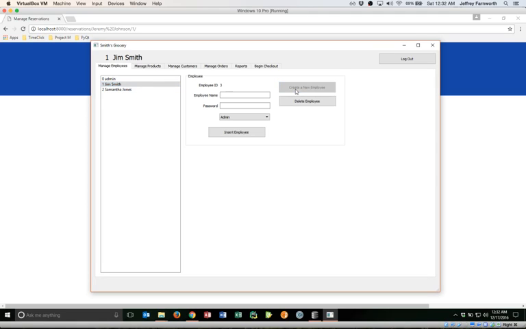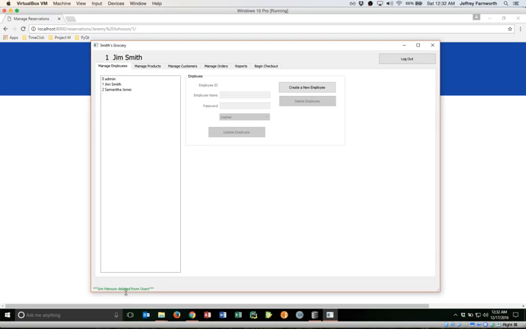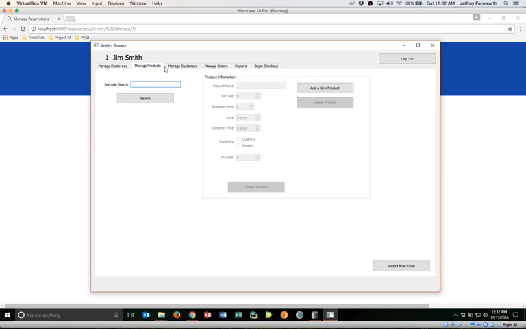So creating a new employee. His name is Jim Henson, and his password is 1234, and he's a cashier. We can go ahead and insert him, and he showed up, and quit. So we're going to go ahead and get rid of him. It asks me if I'm sure I want to delete the employee. Yes, I am. And Jim Henson has been deleted from users. So that's employee management. I can adjust passwords, I can adjust privileges, I can update.